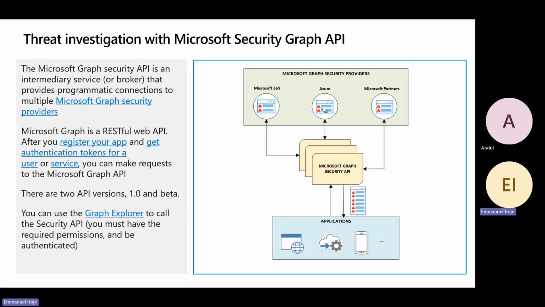So the Microsoft Graph security providers are coming from the Microsoft 365 side of things, and from the Azure side of things. Then we have the partner portal too. So in case the organization is being managed through the portal, it aggregates all this information, which we call security providers, into the Microsoft Graph Security APIs here. And the security APIs speak directly to your applications.